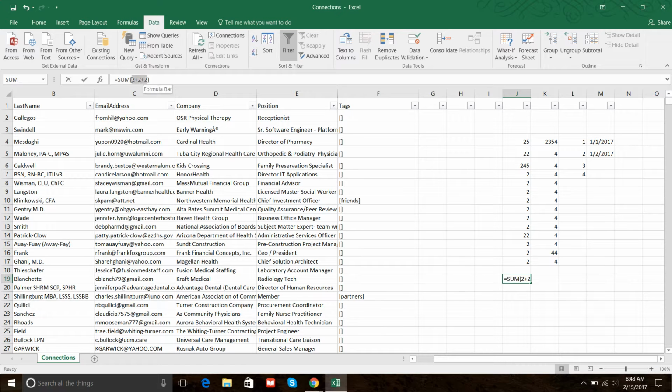Or you can simply, as your cursor is in between there, drag what you want to sum up and click enter. And that'll give you the sum of all of them. All that really does is put in a simple formula that says it's going to count up the sum of everything in the cells from J4 through J17.